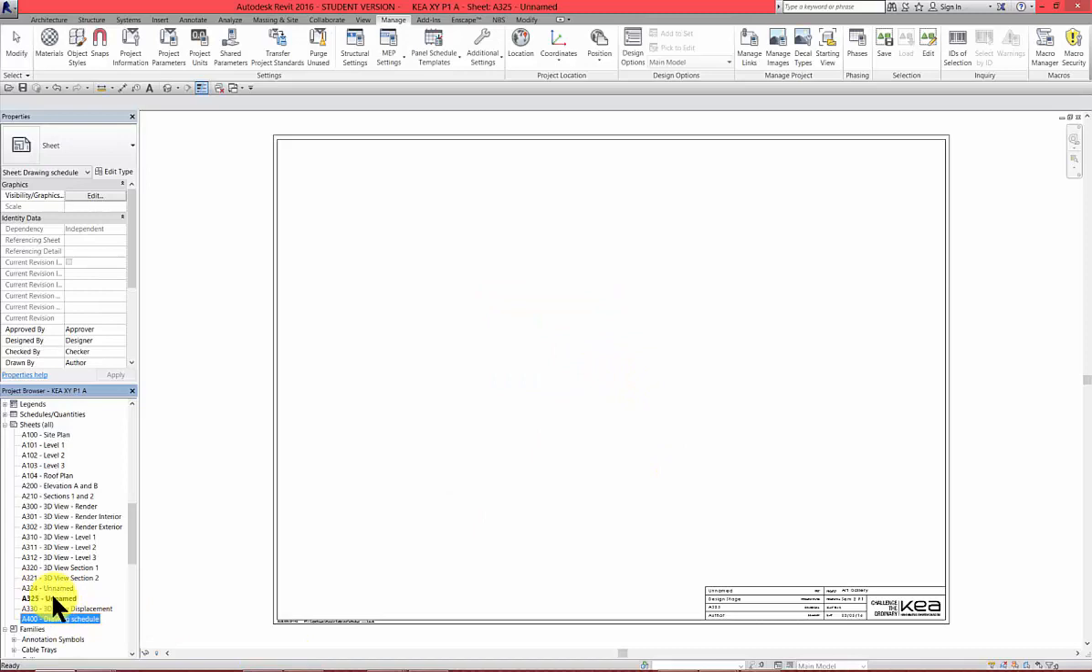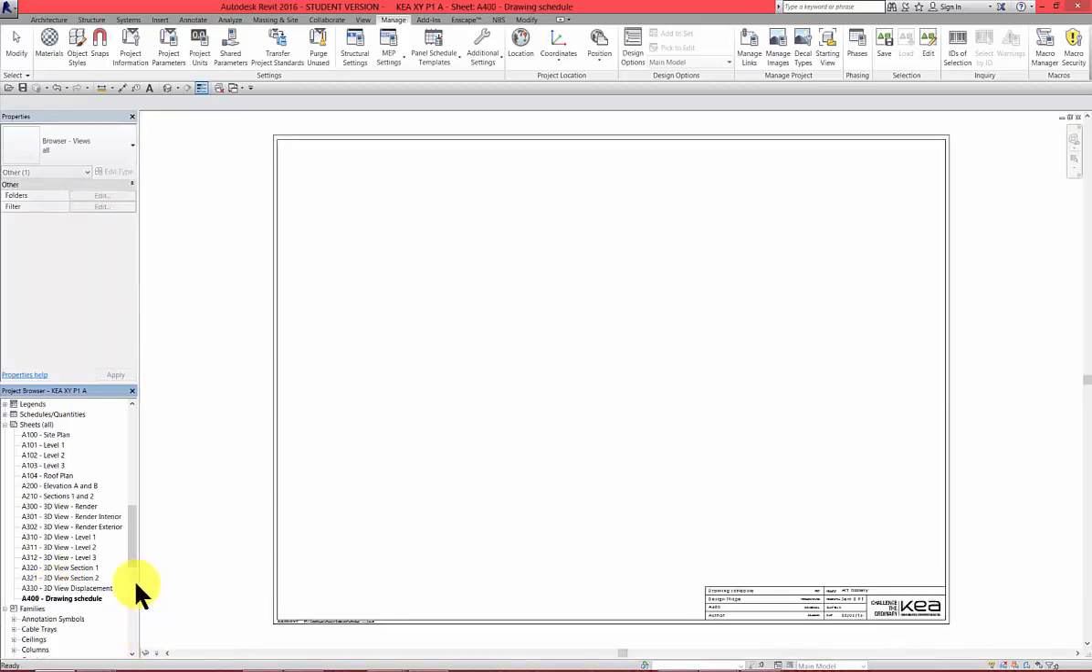What else do we have? That's it for the moment. Those two we don't need, so select them, right click, delete. And we have a set. Then we need to fill it with the right views.